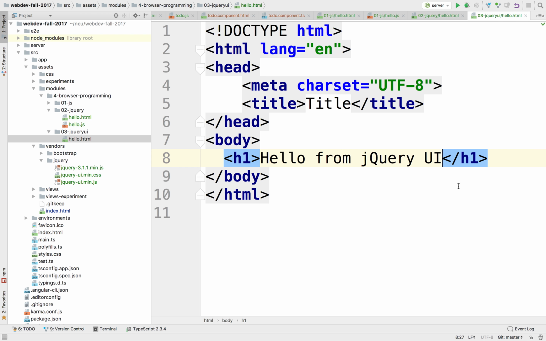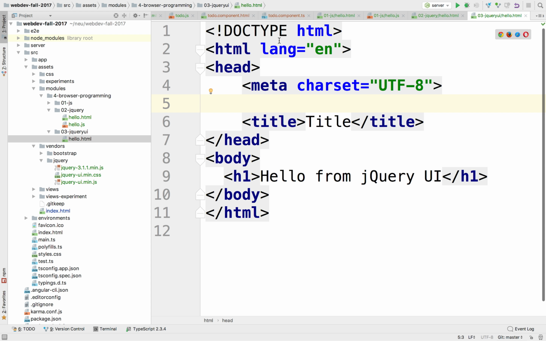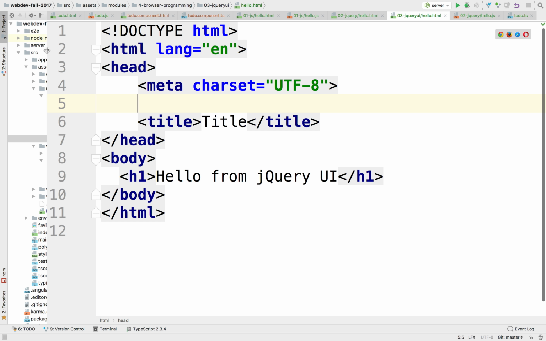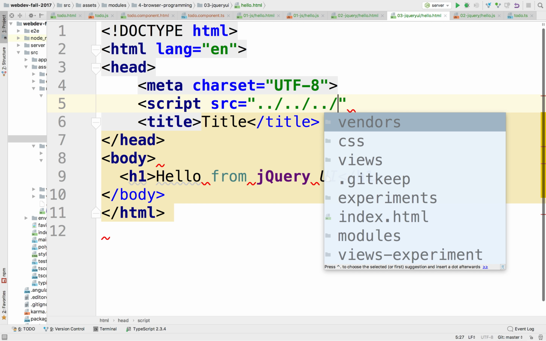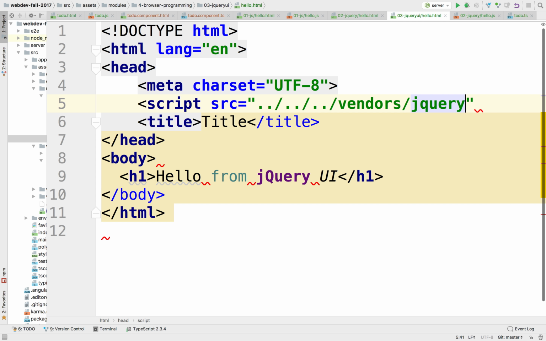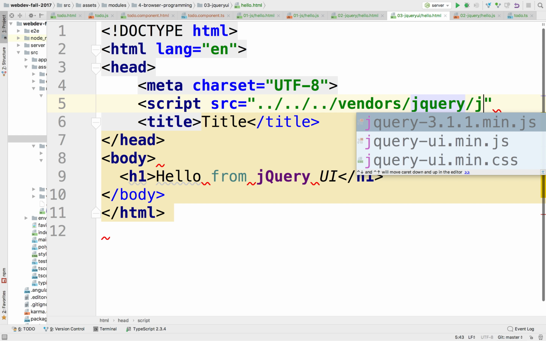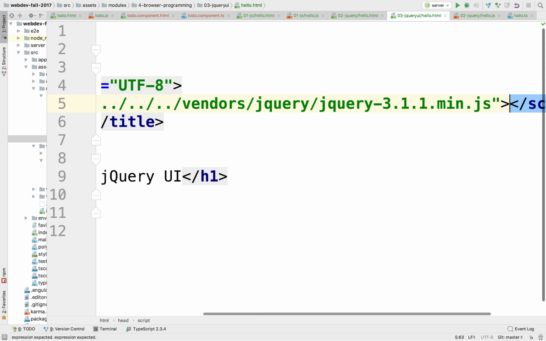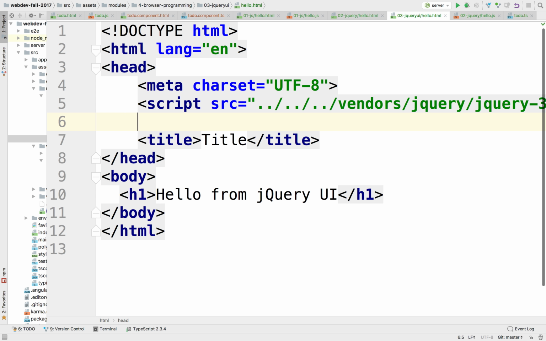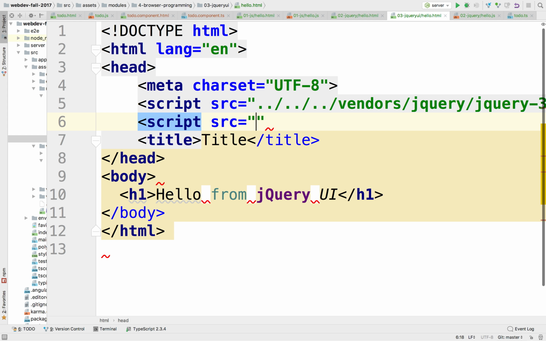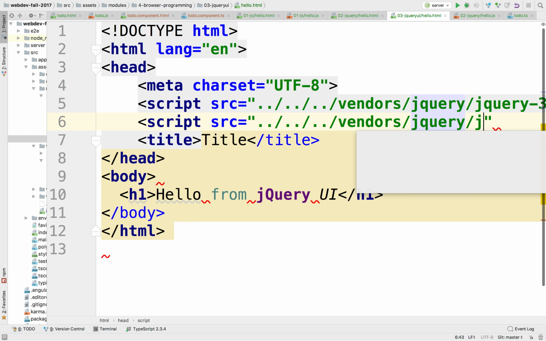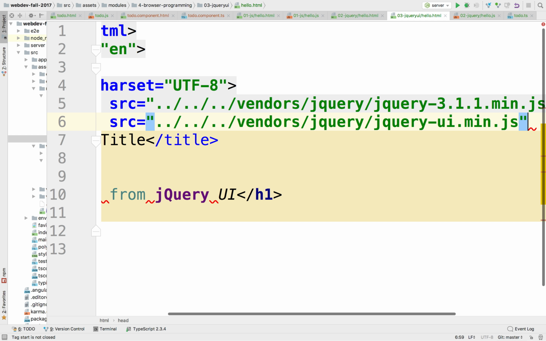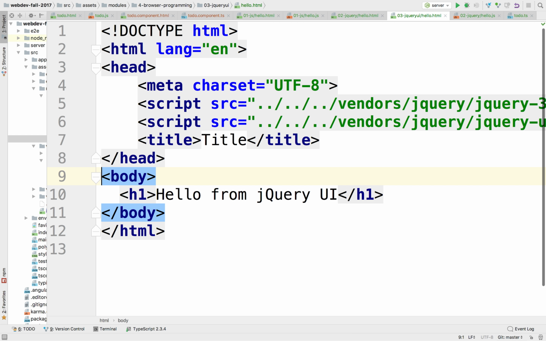Okay. So for this to work, you need to first load the normal jQuery library. So let's do that. Let's do a script. This will be source, and we're going to go up 3 times, down to vendors. Then go into jQuery, and then go into jQuery. There it is. First jQuery. Then we need to load the jQuery UI library. So let's do that. The script source. Let's go up 3 times, then down to vendors, then go to jQuery, and then jQuery UI. There it is. Okay.